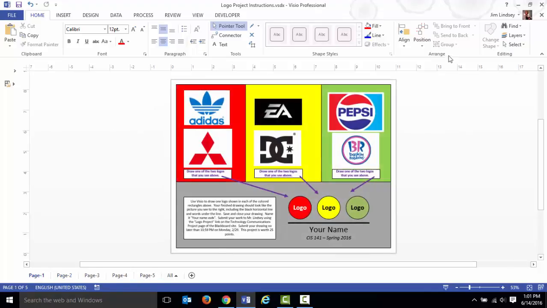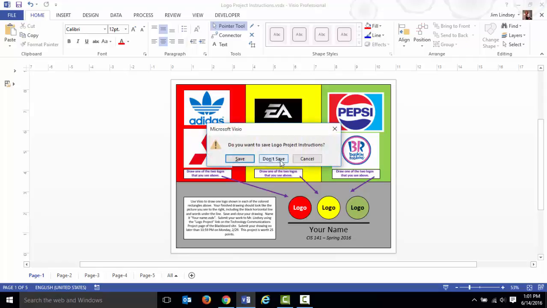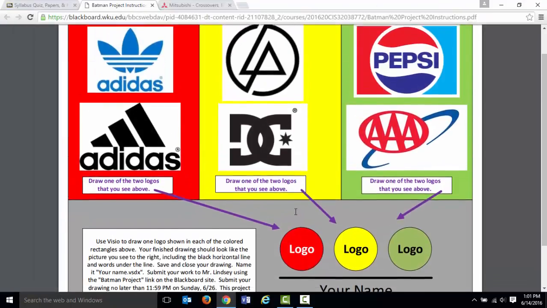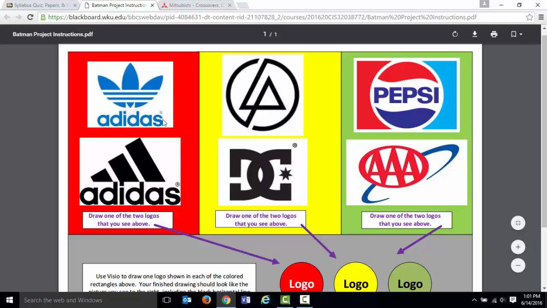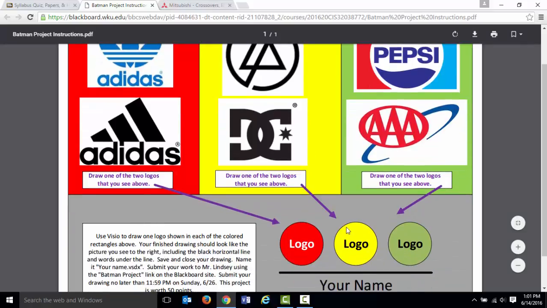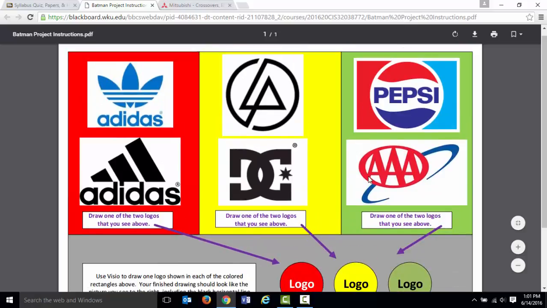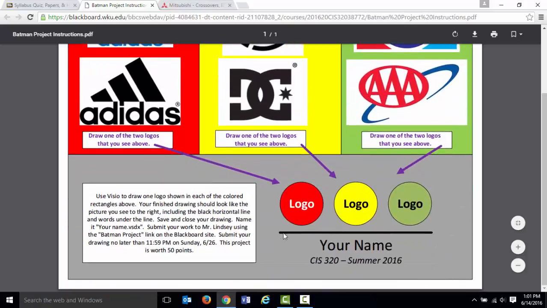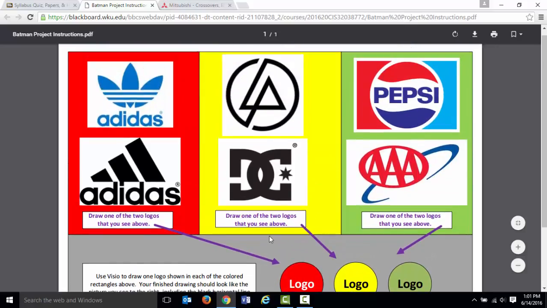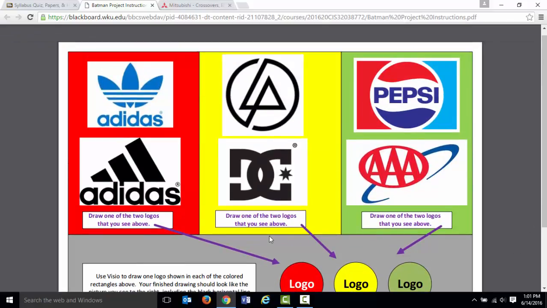Let me close that guy up. So this is your assignment right here. So again, one of the Adidas logos, Lincoln Park or DC, and Pepsi or AAA. That's what I want you guys to draw. Put a horizontal line, put those guys right there. So that's what I want you guys to do for me.